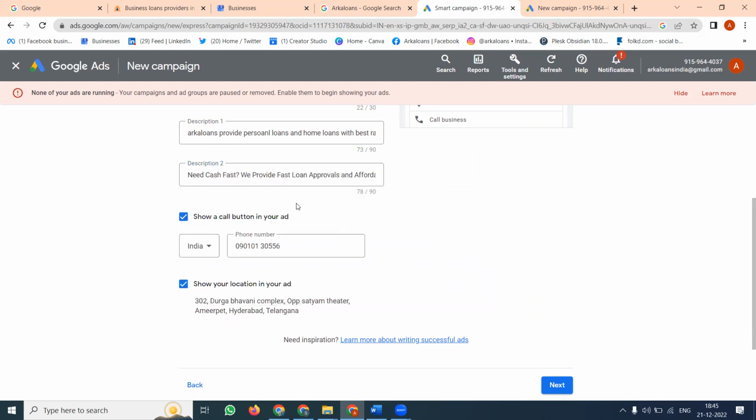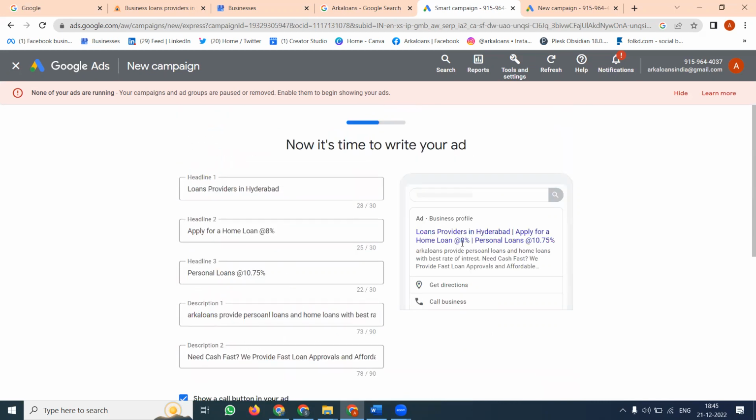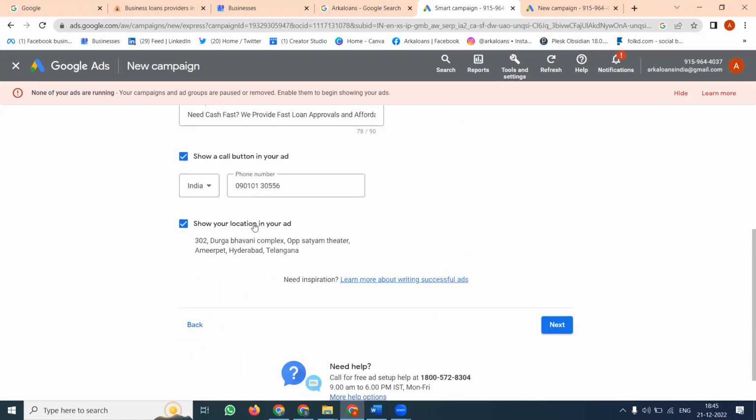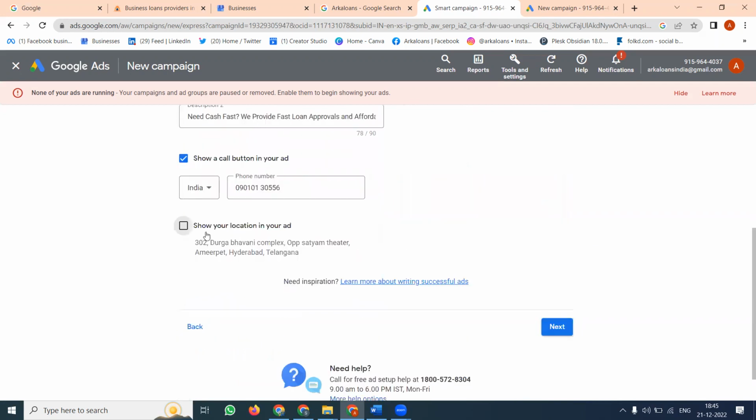So we can use this option also. Phone number added: show a call button in your ad. So you have two benefits: the map will be shown to customers and the phone number will also be shown to customers. When you click here, this ad will appear, showing your phone number and your address. So when someone looks for the address, it will look like this.